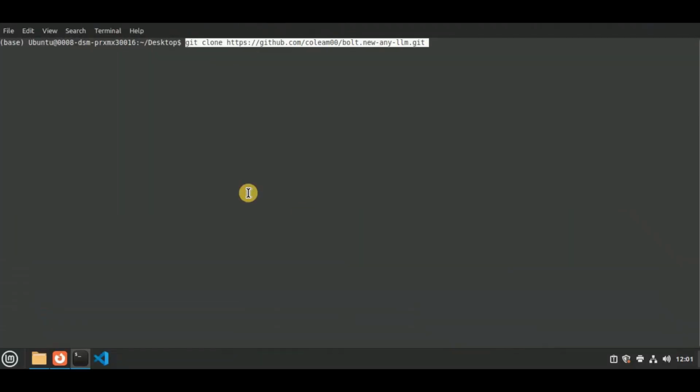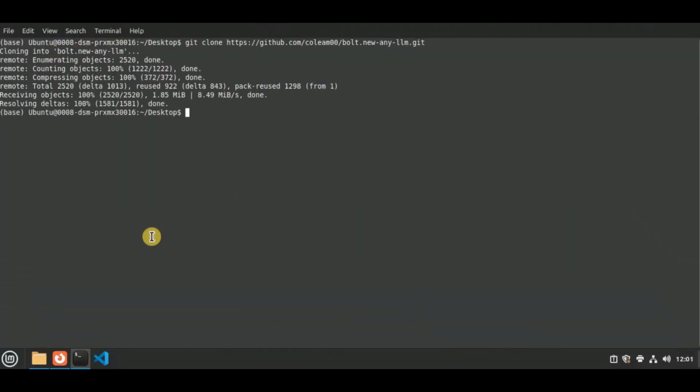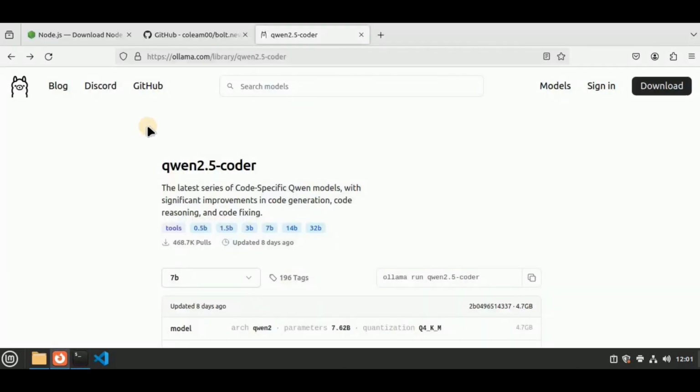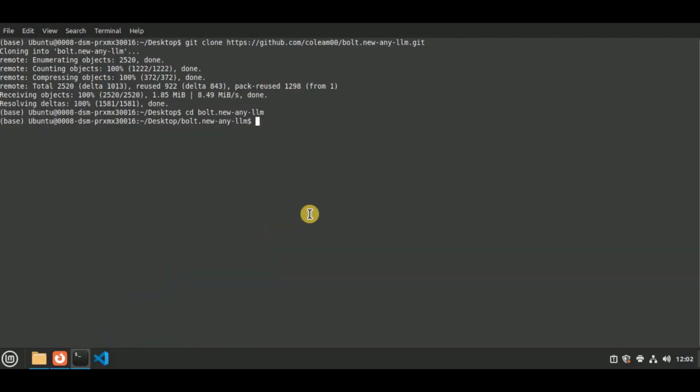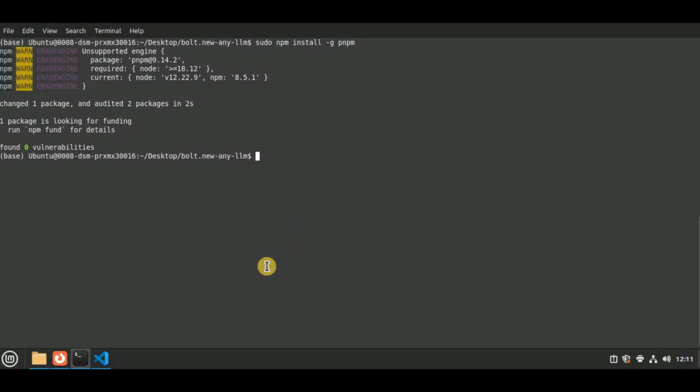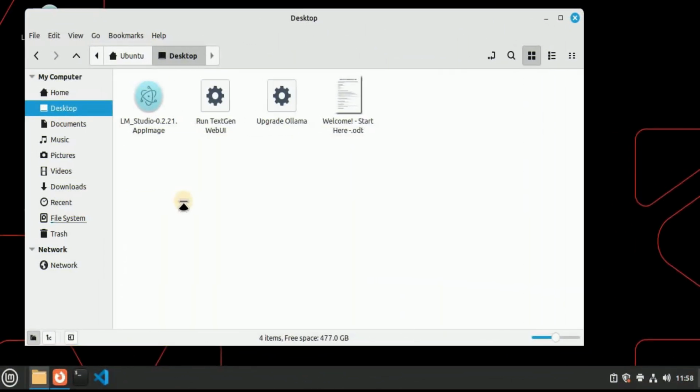Well, in this video, I'm going to show you how you can install the bold.new locally on your system and then integrate it with Ollama to freely use all the cloud LLMs to generate great applications without having to worry about the cost for the context window. Alright, so let's get started.